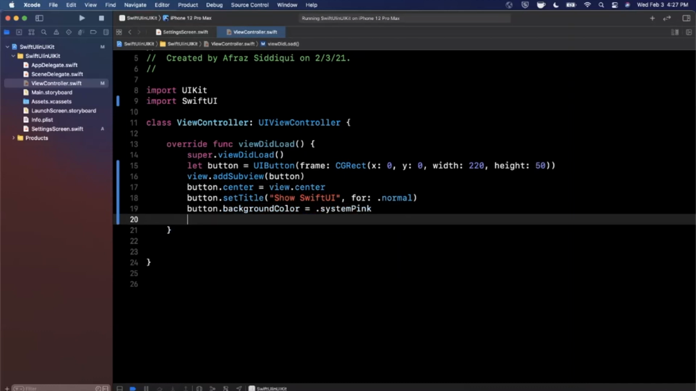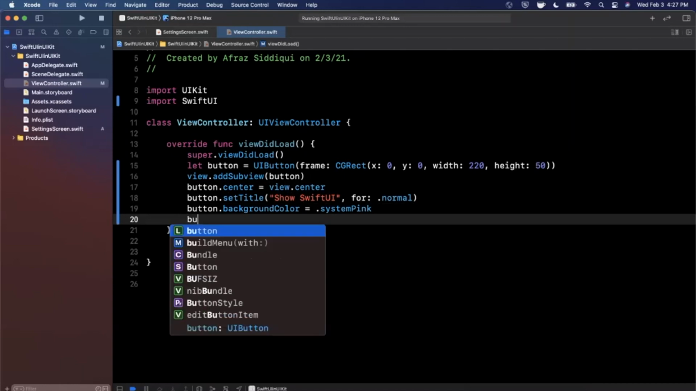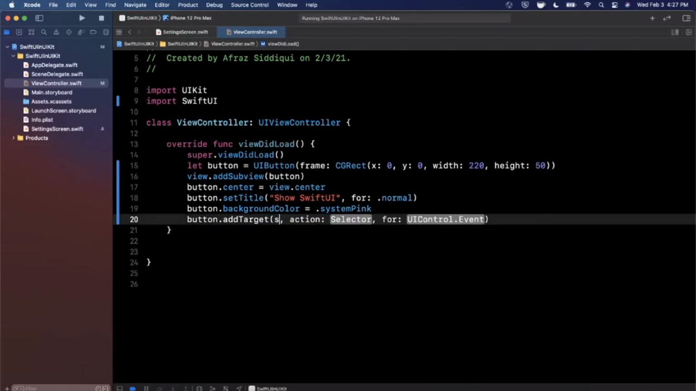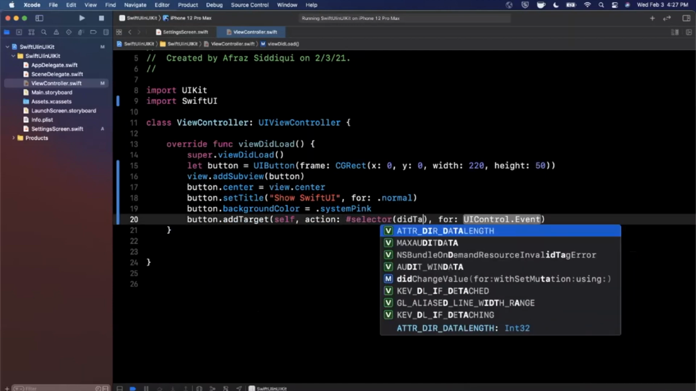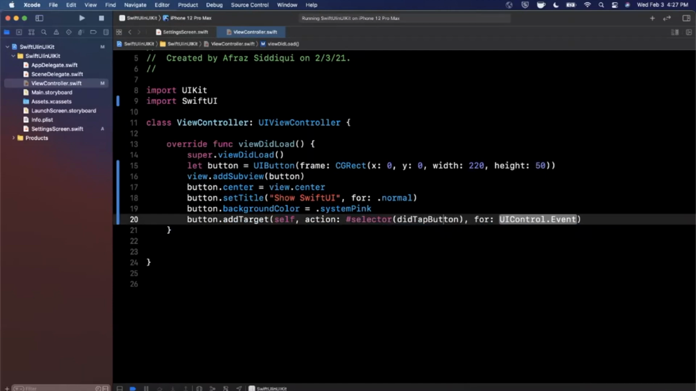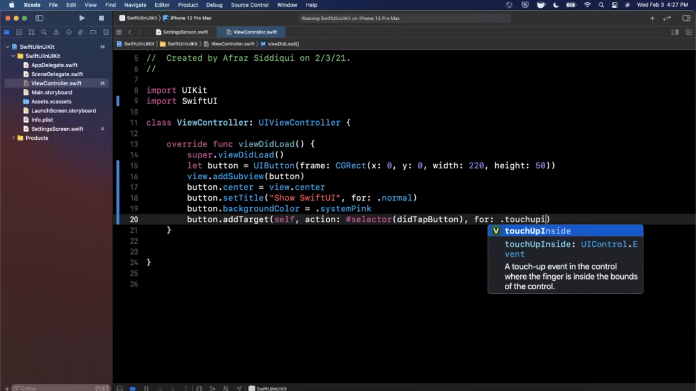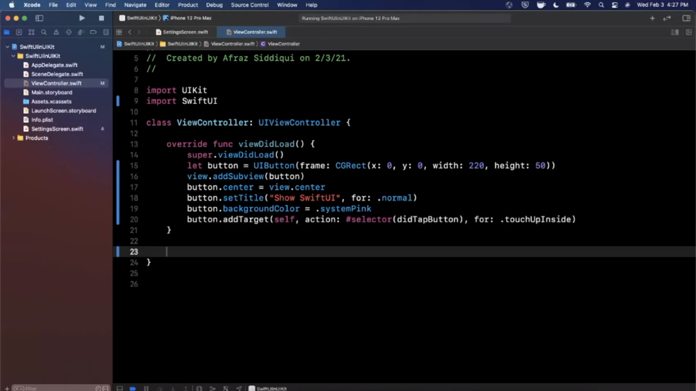And finally, we wanna go ahead and do something when we tap on the button. So we'll say button add target, self, and let's make sure we spell self correctly. Action will be a selector, and this is going to be didTapButton. And the event will be touchUpInside. Now we need to go ahead and create this function, didTapButton.